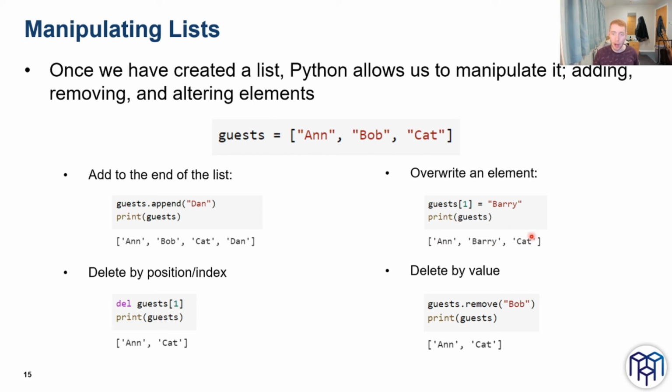We can also delete an element by its position, so by its index. To do that, we extract that value, so guests and then whatever index we want. Here we have the number 1, which is again Bob. And we prefix that with the keyword del, which is short for delete. So we delete the first index here. That's going to leave us with a list of 2 elements, missing Bob.